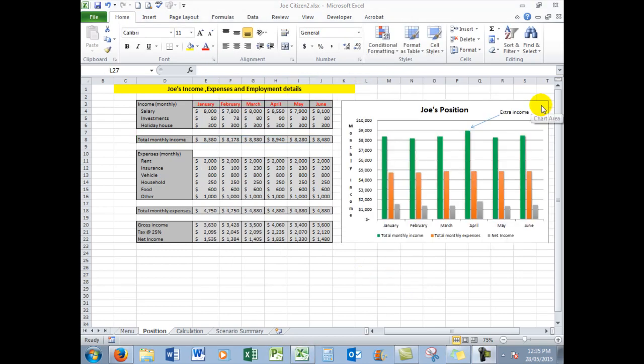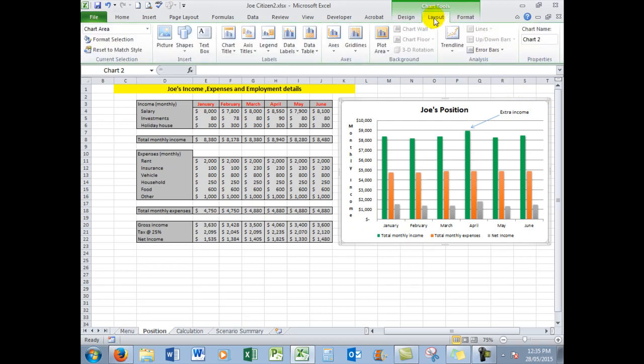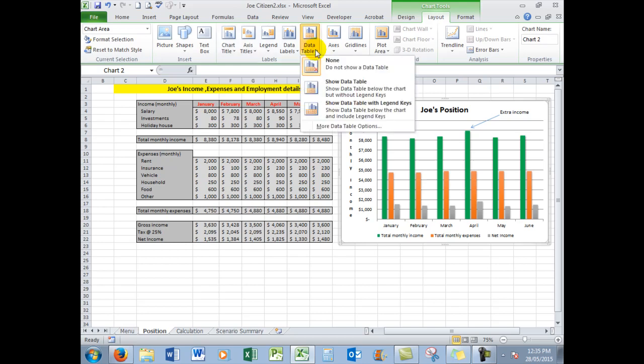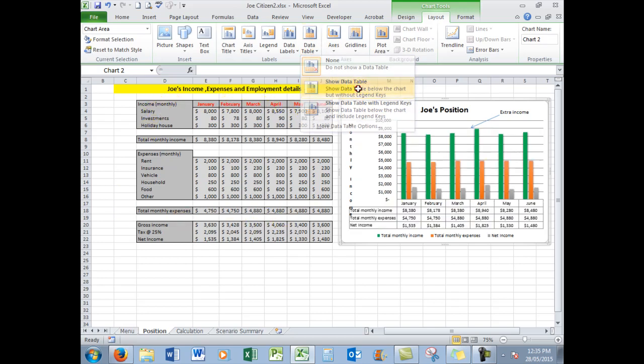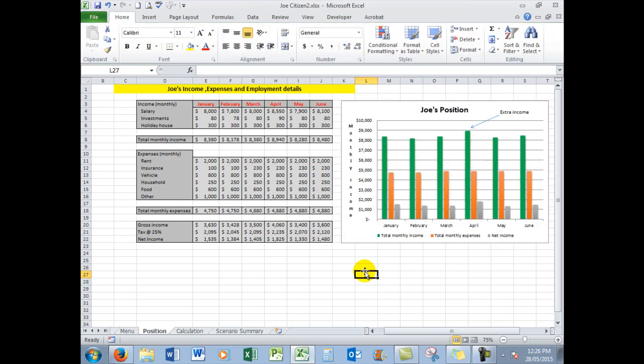So with the chart selected, in the layout tab there is a command called data table. This is extraordinarily handy because what it enables me to do is to show the data table below the chart. That is this information here. So if I click on there it shows me the data table. That is extremely handy. That's how I can format my charts.